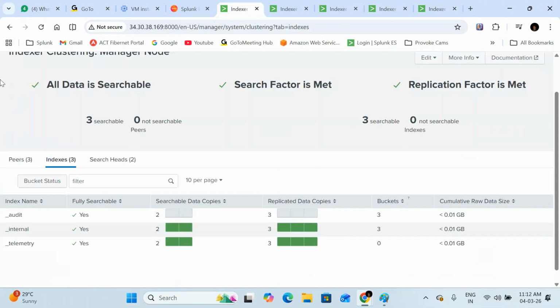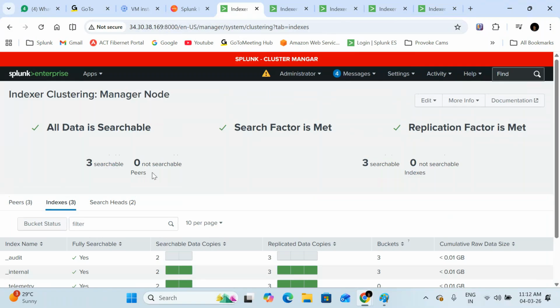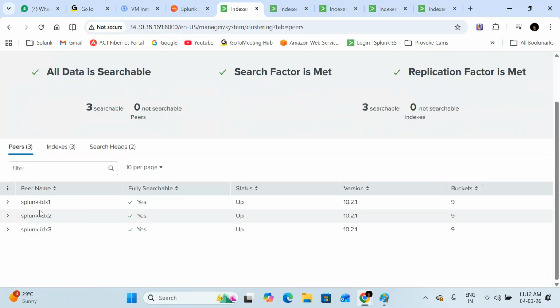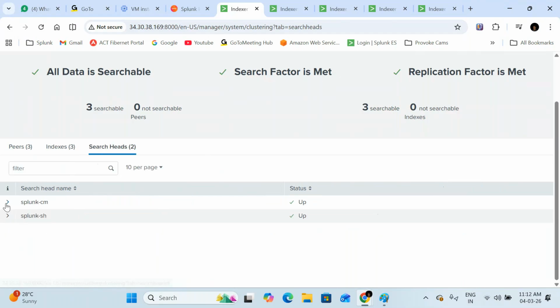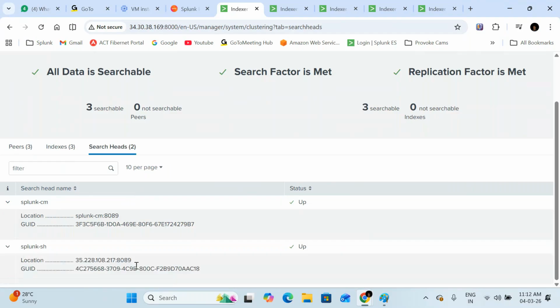So now this is my index of CM, sir. See, if you observe, all peer nodes are reported, IDX3. So it is replicated. No customized index is there, no data is there. That's why it is only replicating _audit, _internal, _telemetry. Now the search head: the CM itself acts as a search head, but we can't search any data here in the CM. It is only a manager, but the search head is added here.